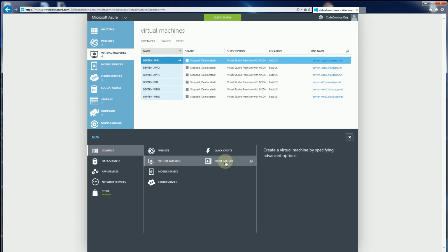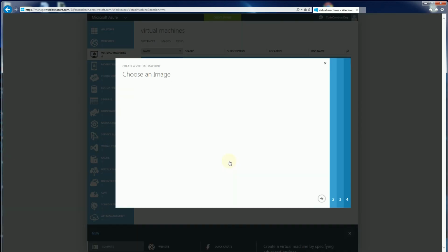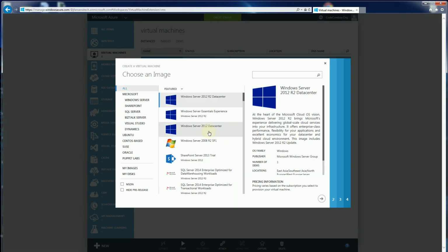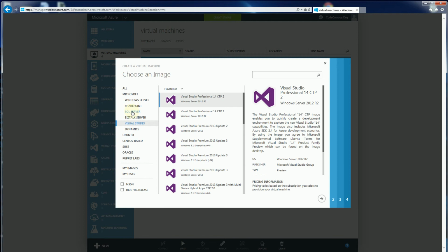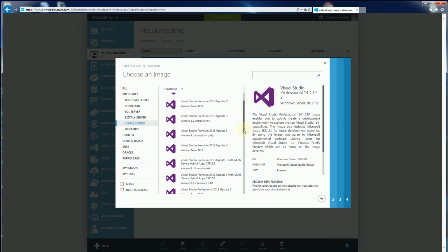and specifically I'm going to go through the from gallery option and choose the image that I'm going to base my virtual machine on. And I'm going to click Visual Studio. You could experiment with a bunch of others, considering you're charged by the hour, and it averages about 6 cents or 10 cents an hour when you have the instance running. So I'm going to click a Windows Server 2012 machine image here with Visual Studio Update 3.